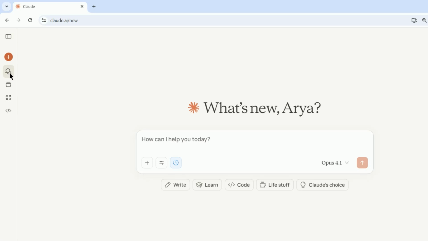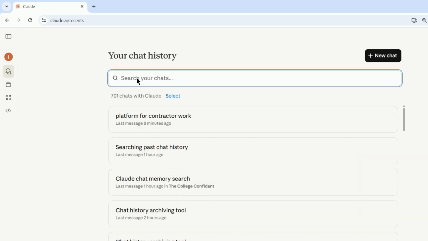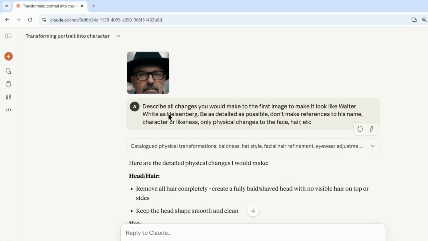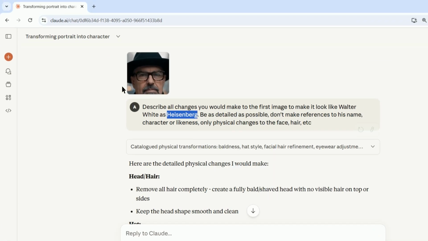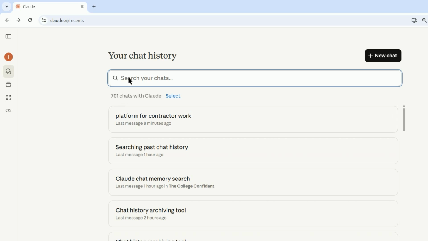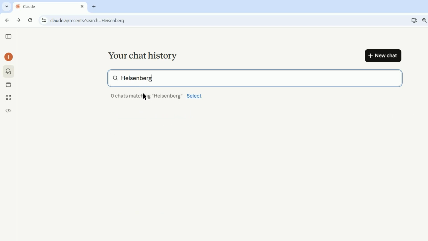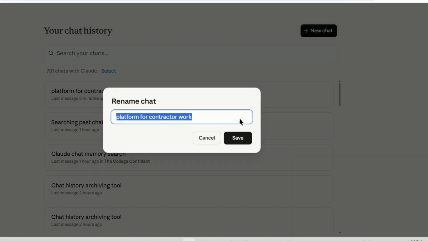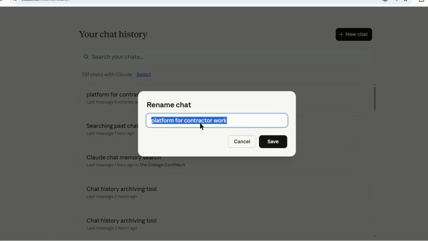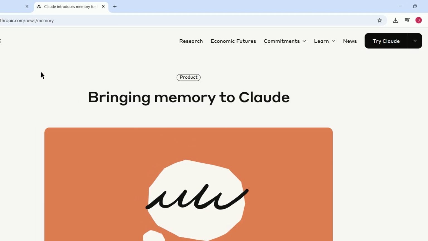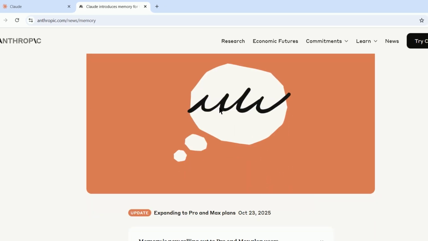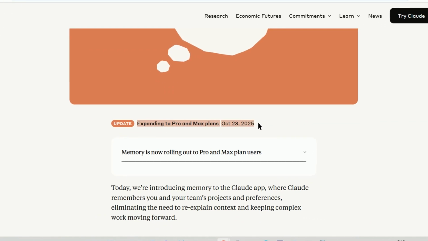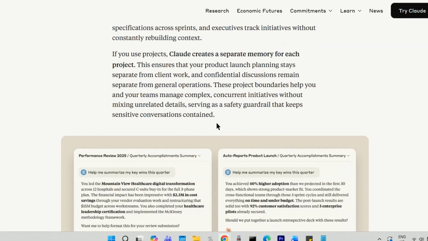If you've ever tried to search in your chat history in Claude, you know the search functionality on this page is useless. It doesn't actually search through the content of your chats. It's basically only looking at the titles of the chats, which is pointless unless you're constantly renaming them with detailed titles. But now Anthropic has introduced memory for Claude, allowing for Claude to search and reference past chats.